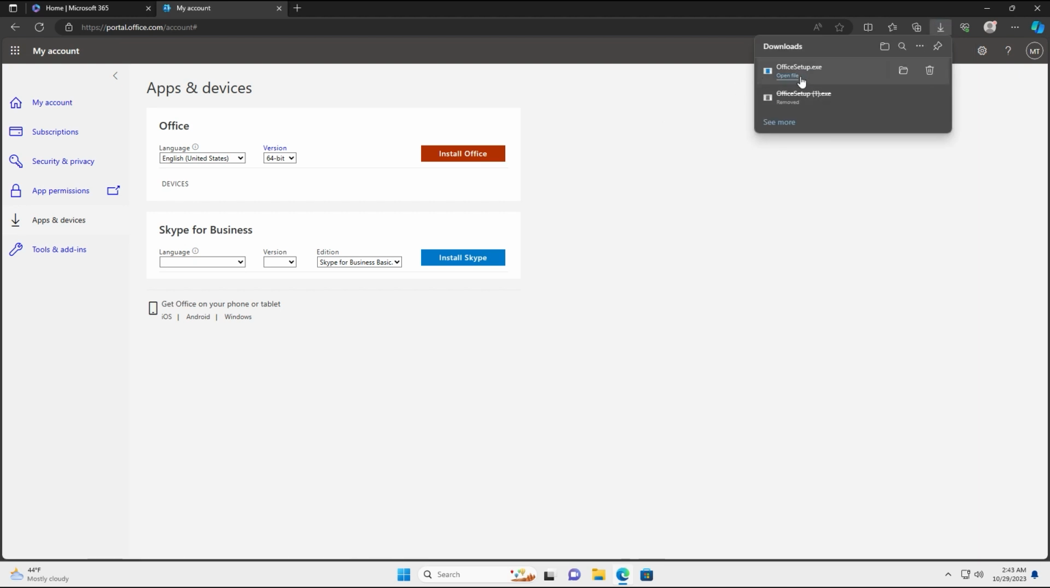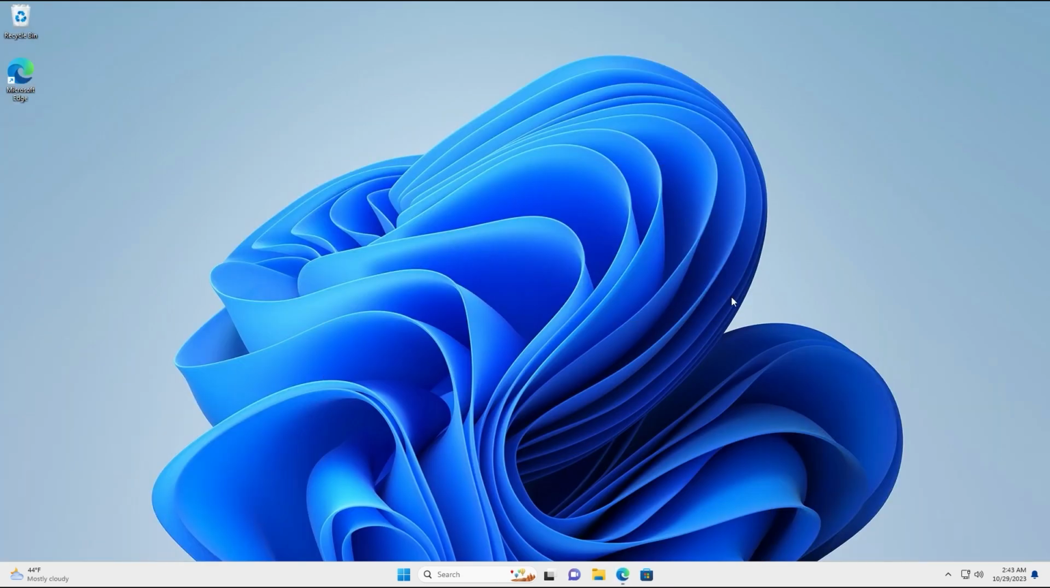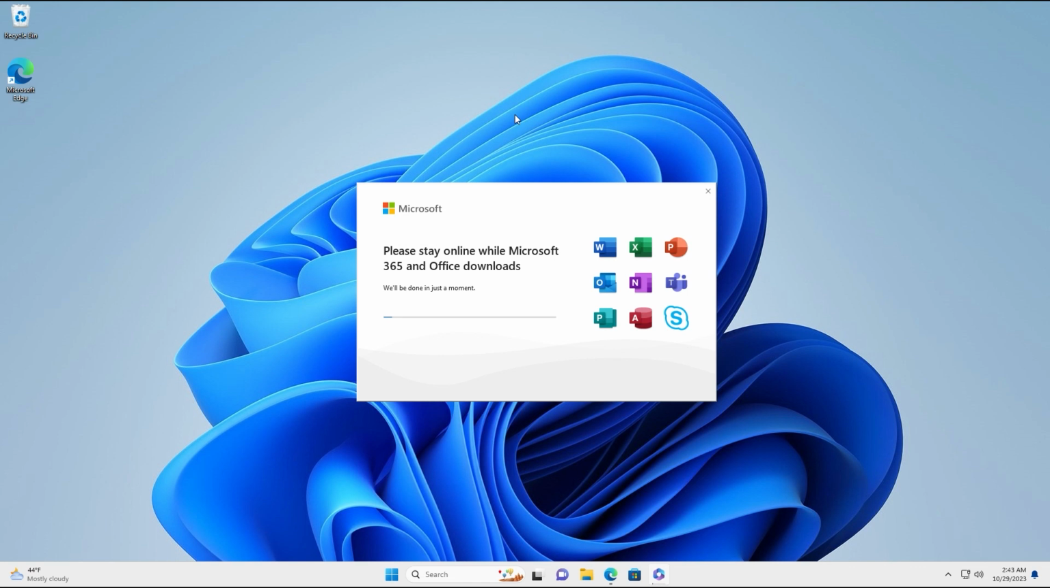Now open the file and the installation will start. You can also go to your Downloads folder and double-click the Office Setup file. This installation may take a while, but in the end you will see your new applications added.